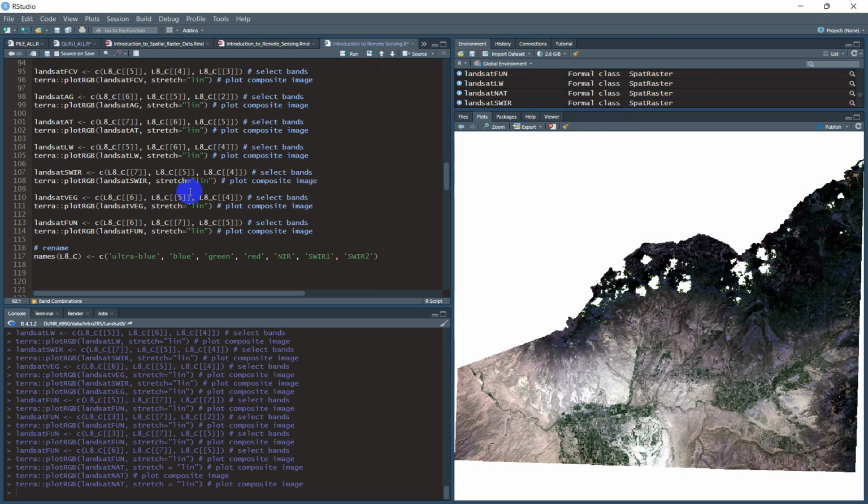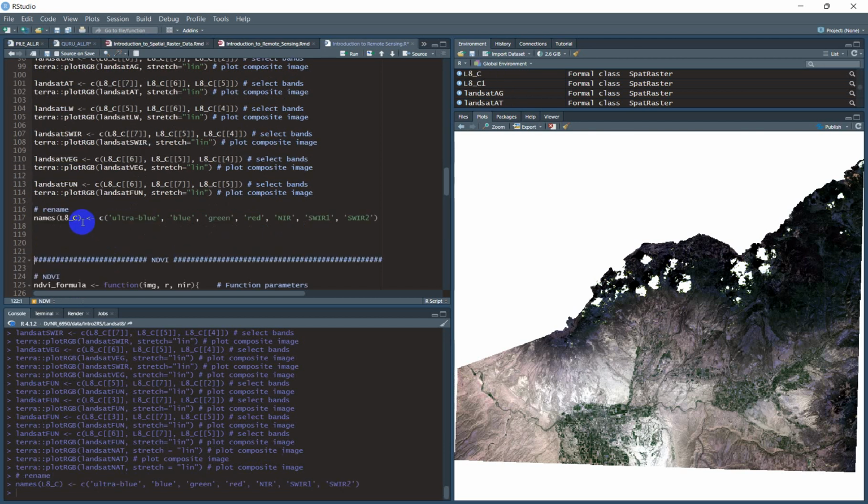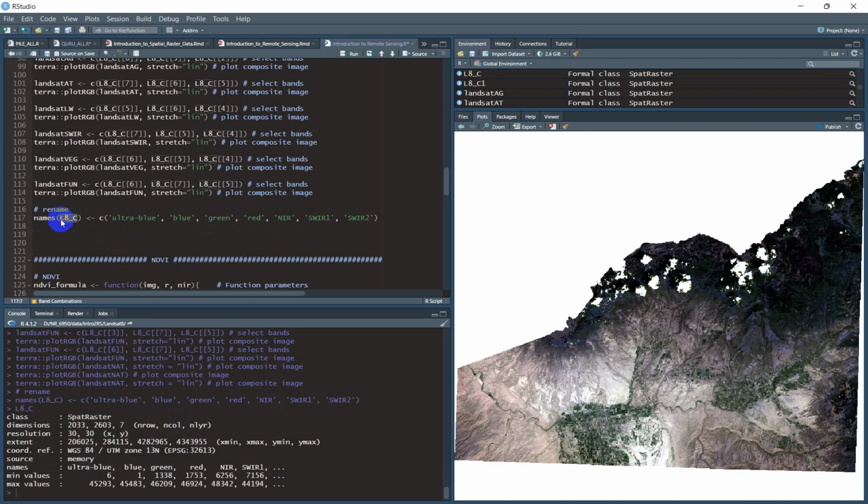Now, these specific bands 1 through 7 have names because they capture different portions of the electromagnetic spectrum. So this is the ultra blue light, green, red, near infrared, shortwave infrared 1 and 2. So we're just going to assign the L8_C a set of names. And if we run L8C, we can see down here that now we have given each particular layer a name.